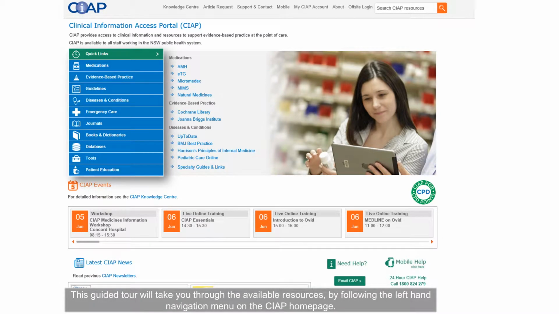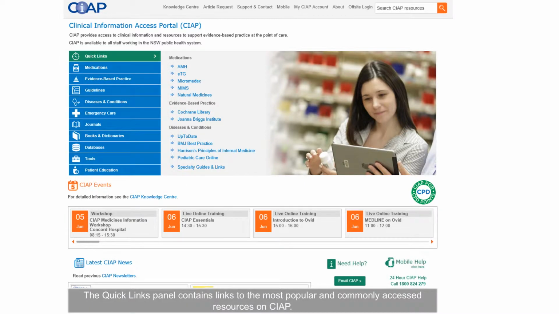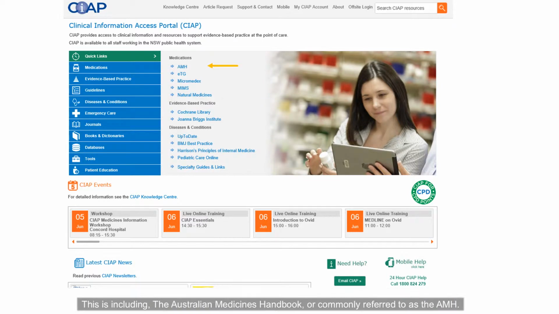This guided tour will take you through the available resources by following the left-hand navigation menu on the CIAP homepage. The Quick Links panel contains links to the most popular and commonly accessed resources on CIAP. This is including the Australian Medicines Handbook, commonly referred to as the AMH.